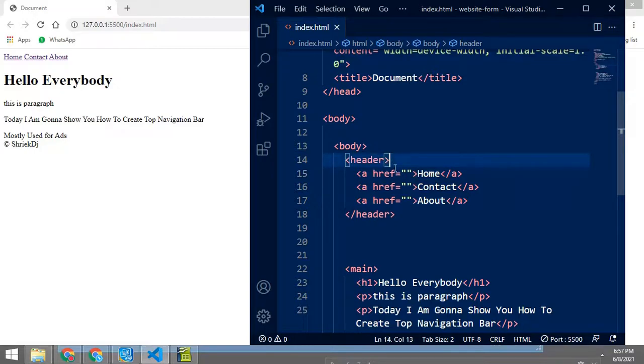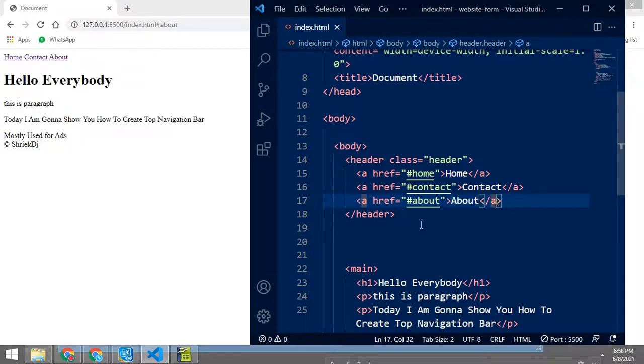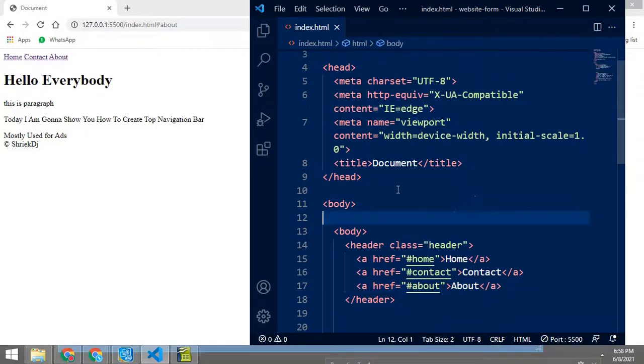sometimes they don't work, so before that, add a class named header, which will make the code in CSS easier. So we are going to change this also to make them dead links like this: hashtag about, hashtag home, hashtag contact. Fabulous. Okay, first step is done, simple.